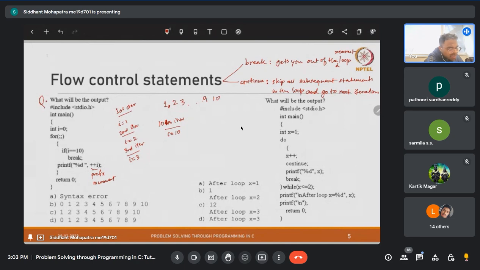But what happens in the next one? When we go to the 11th iteration, it checks the conditional: is I equal to 10? True, I is 10. So in that case it will break. It will break you out of this for loop, that is these curly braces, which designate the block of statements in the for loop, and it will go to the next statement, which is return 0. So finally your output is from 1 to 10. This is option C, that is your output.